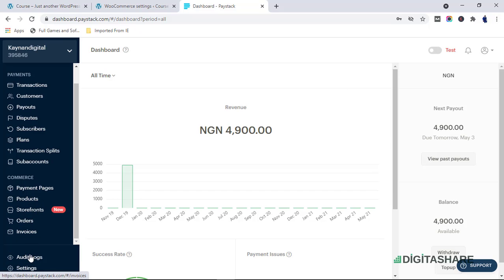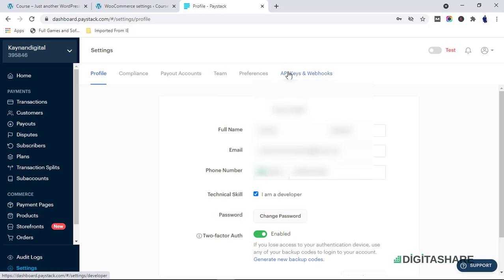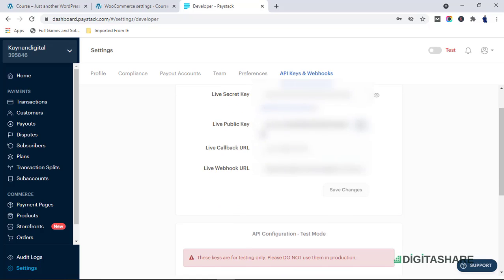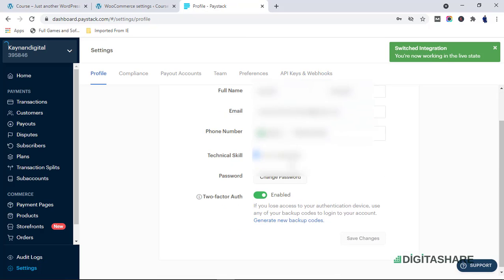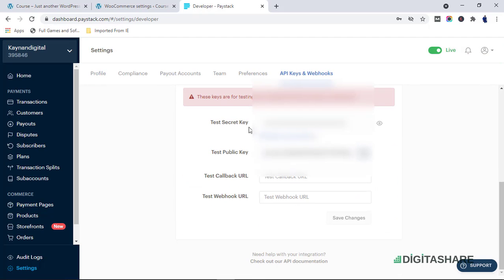So what I want to do now is go to settings. Let me check settings first. Okay, yes. Then go to API keys. Wow, my live keys are still showing. Okay, if my live keys are showing, what is the point of changing it to test? Let me just do it. Also blur that part out. So, test keys.